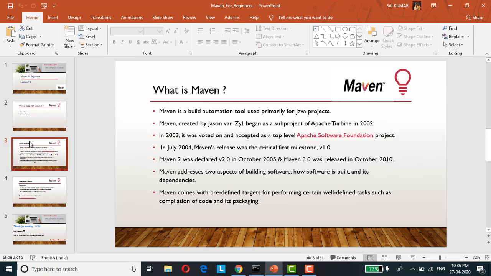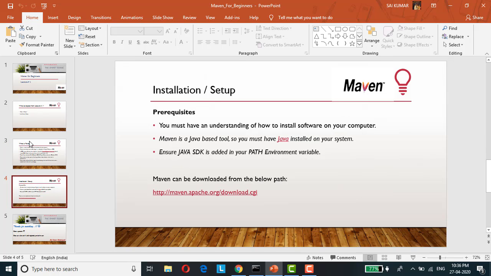So let's see how Maven can be installed. In order to install Maven, the only prerequisite is Java. As I said, Maven is a build tool which is primarily used for Java projects. So the mandatory step is to have Java installed in your system, and also ensure the Java SDK is added in your path environment variable. If the prerequisites are met, then I think we are good to start off with installing Maven.